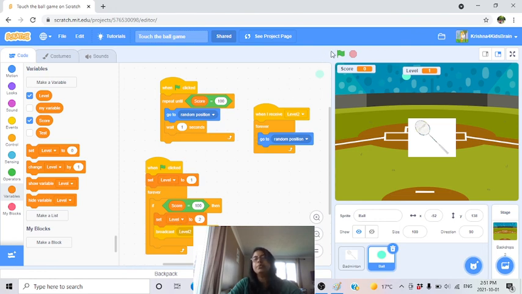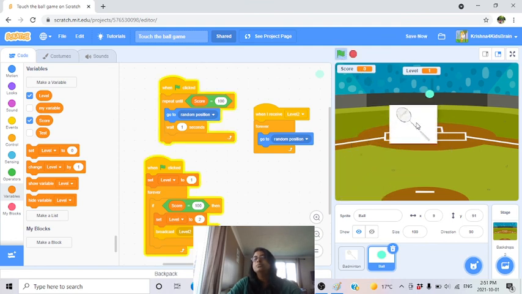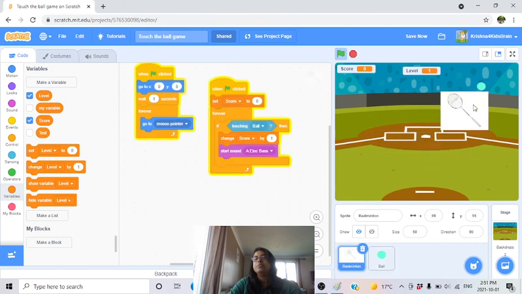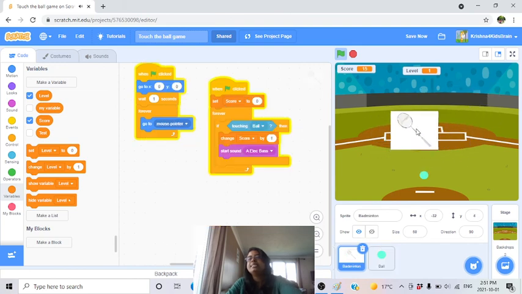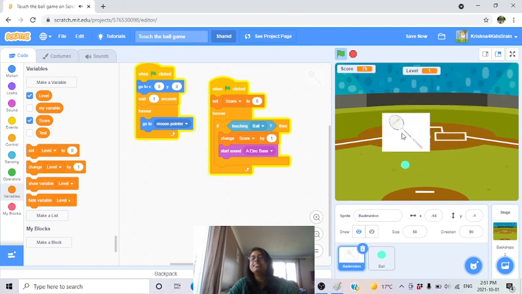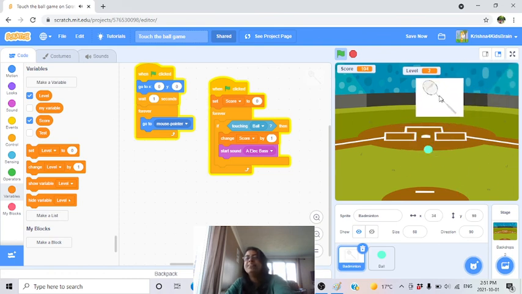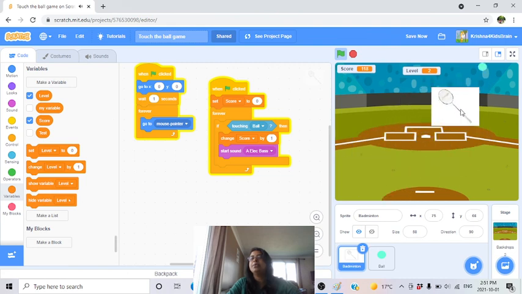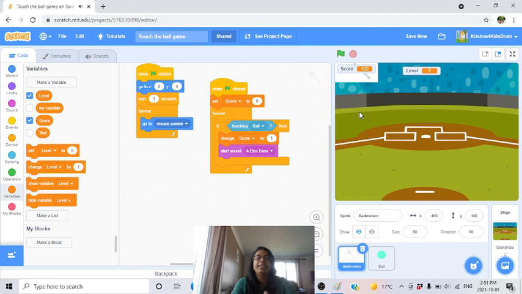So let's run this program and see how these variables change over time. If I click start and see, every time I touch, the score is changing, to 15 now, right? Now when it reaches 100, see what will happen. Okay, see, when it became 100, the level has changed to 2. So that's how we program it. So this is all about variables.